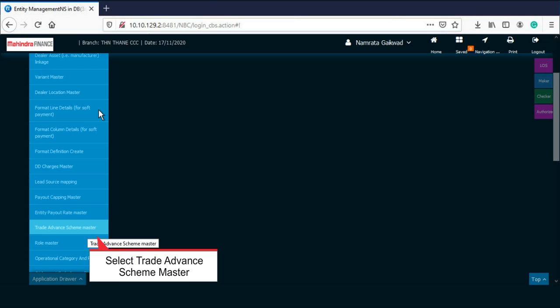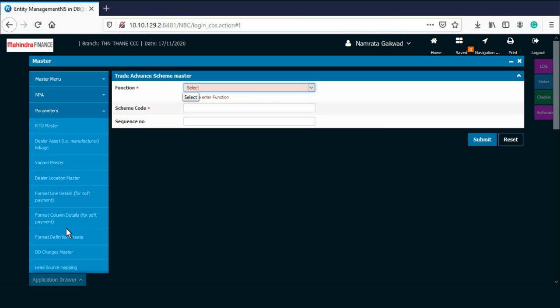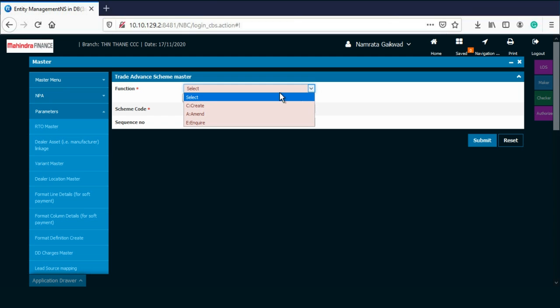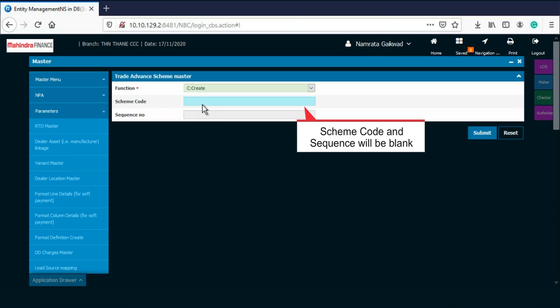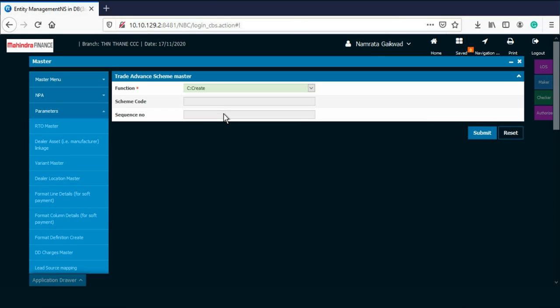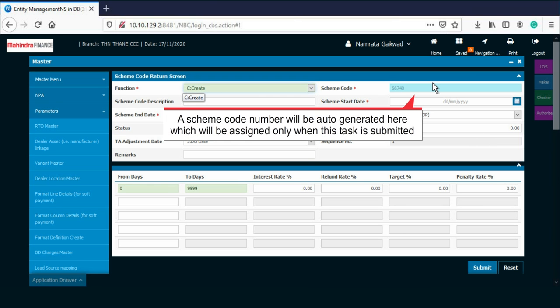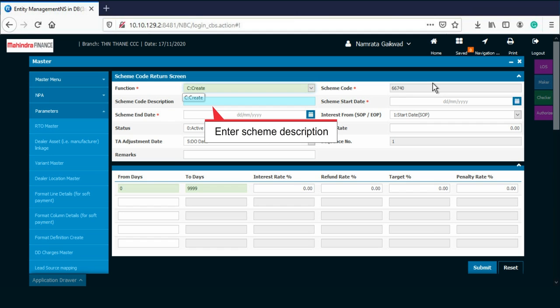Select Trade Advance Scheme Master. Select Function Create to create new TA scheme. Scheme code and sequence will be blank. Click on Submit. A scheme code number will auto-generate here, which will be assigned only when this task is submitted. Enter scheme description.